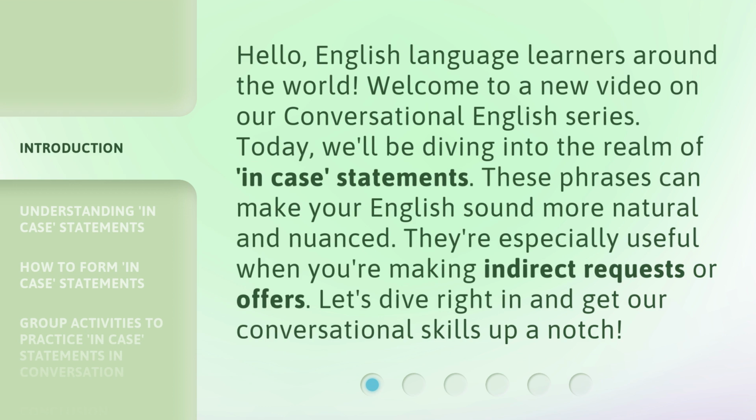Today, we'll be diving into the realm of in case statements. These phrases can make your English sound more natural and nuanced. They're especially useful when you're making indirect requests or offers. Let's dive right in and get our conversational skills up a notch.